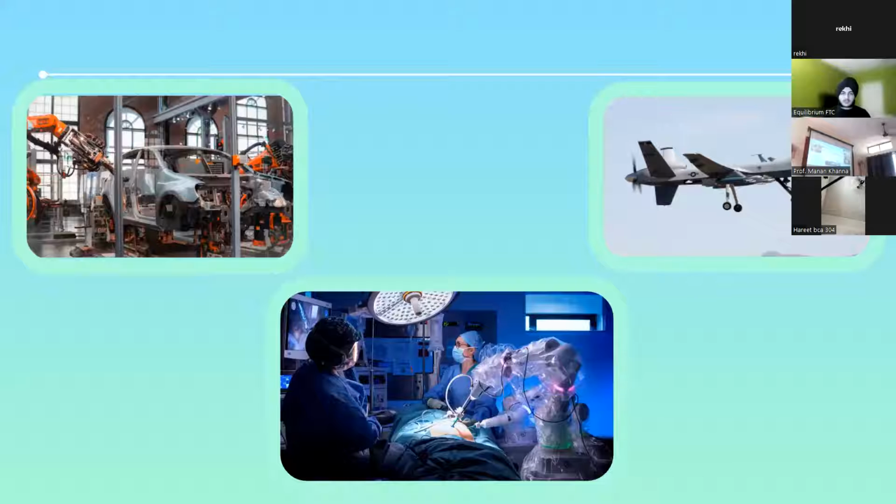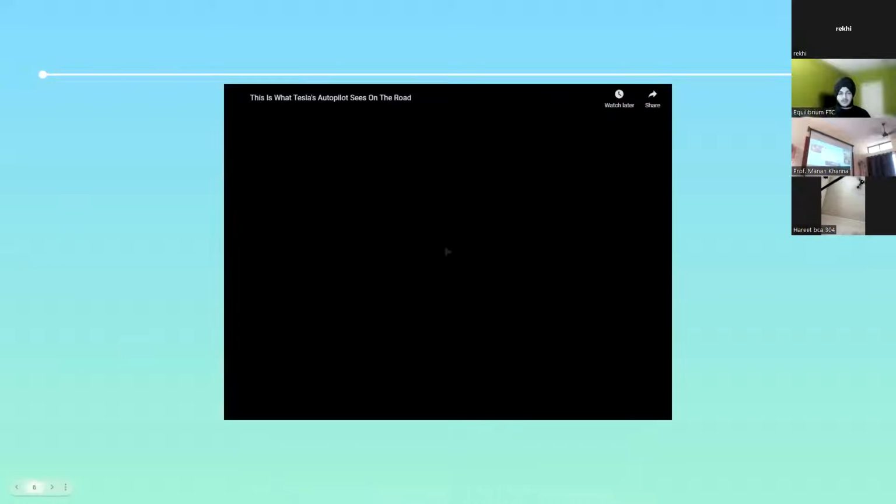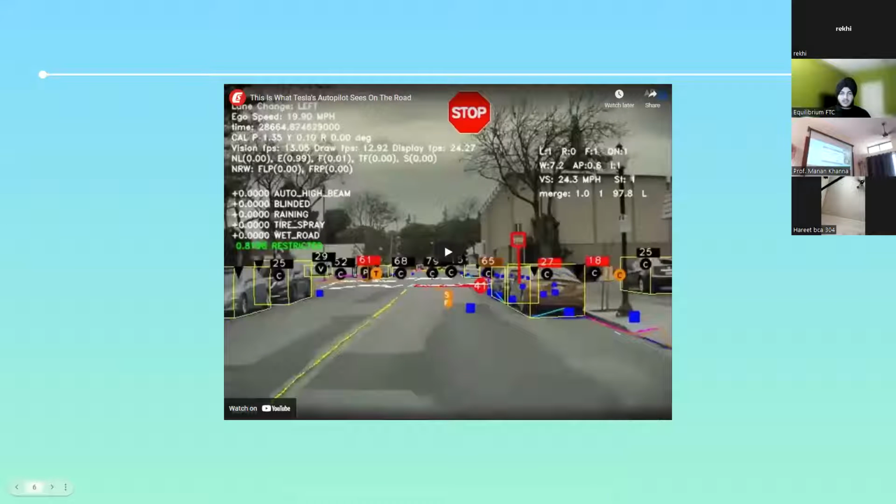driving cars, space exploration, and etc. For example, here is a video of Tesla in autopilot mode using its various cameras and sensors to drive completely on its own. This is similar to what we are able to accomplish with our robot.